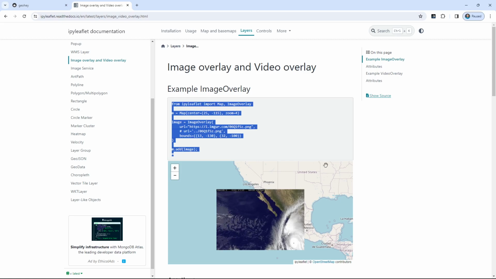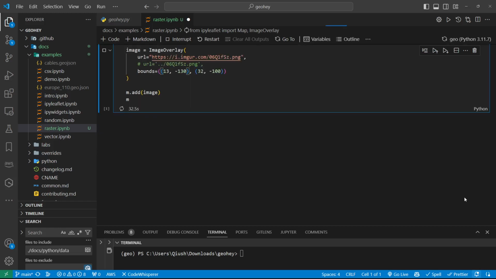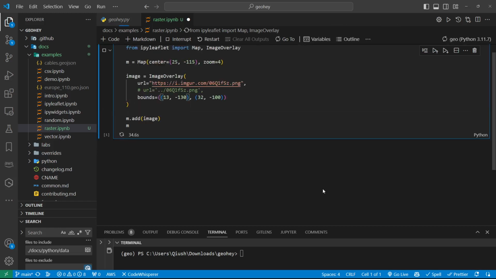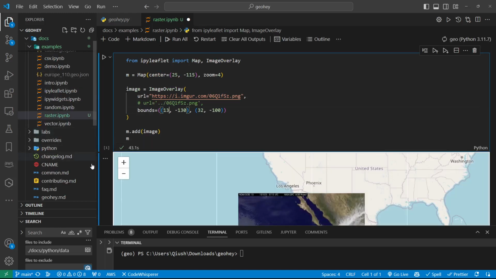Okay, so you need to have a map, basically an image that's a rectangle. Why does it take so long? So what we can do here is, if you're trying to integrate this one into your package, let me show you how to do that. Let it run. Okay, it's done.